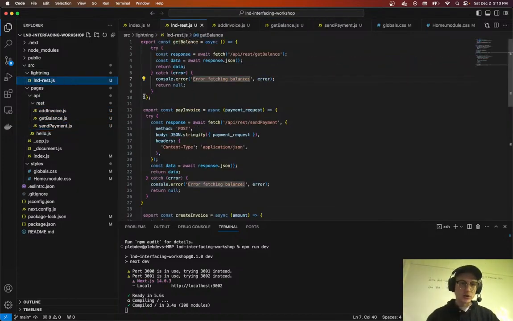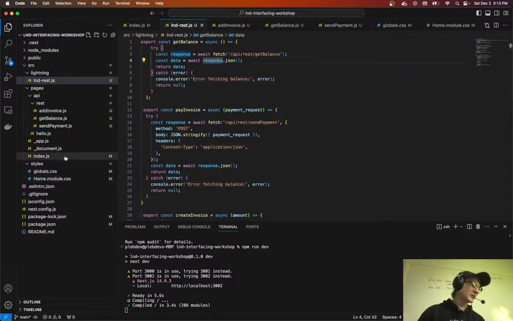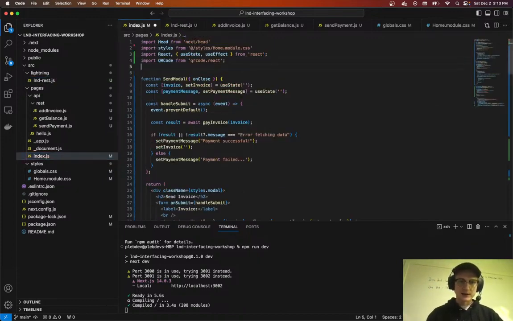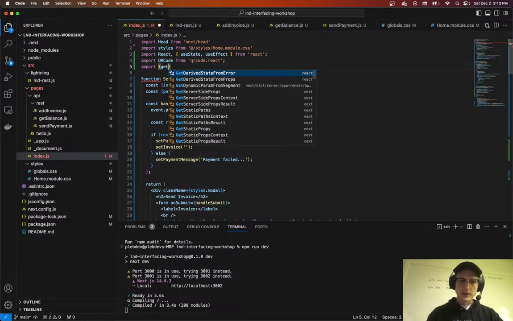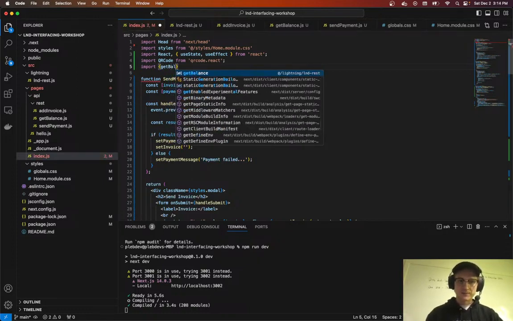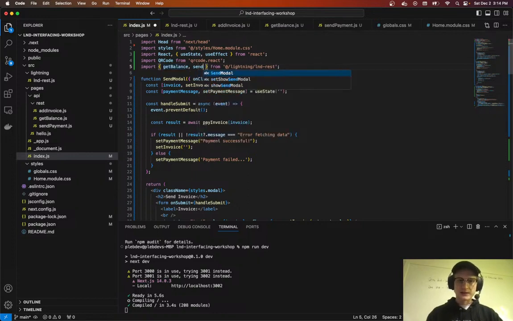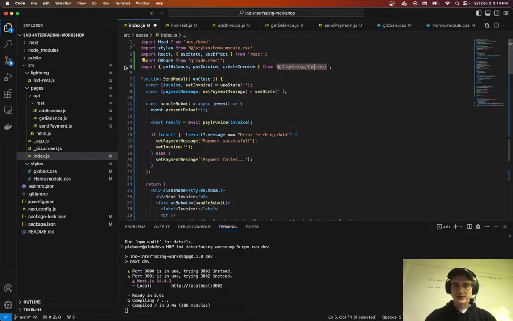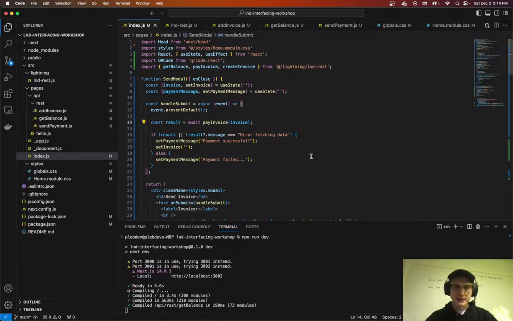So now I can take these functions from the client side and I can import them to use them. And I can do this in index.js. So I'm going to go into index.js and I'm going to say import getBalance, and I'm going to add sendPayment, actually it's not sendPayment, it's payInvoice, and then createInvoice. Cool. So this is coming from @/lightning/LND rest, so our client side functions, which will then call our own API. Okay, let's see if all of that works.